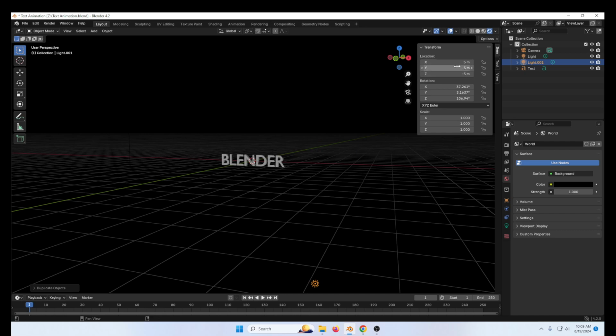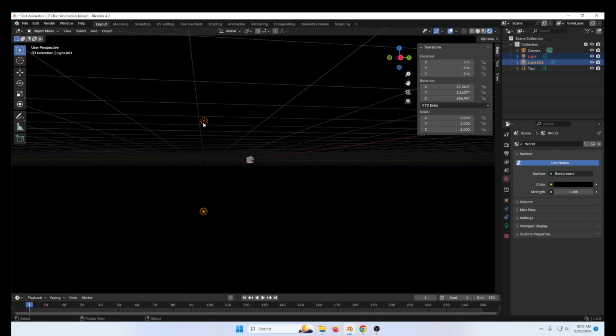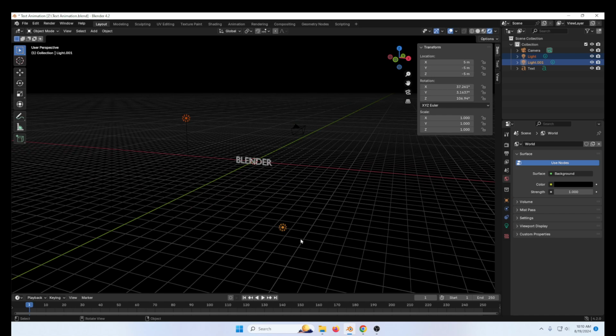So 5, -5, -5. So one light, and I'll select both of these so you can see it, is to the top left. One light is to the bottom right, and they're both the same distance out in front of our word. We need one more light, so I'm just going to select either one.